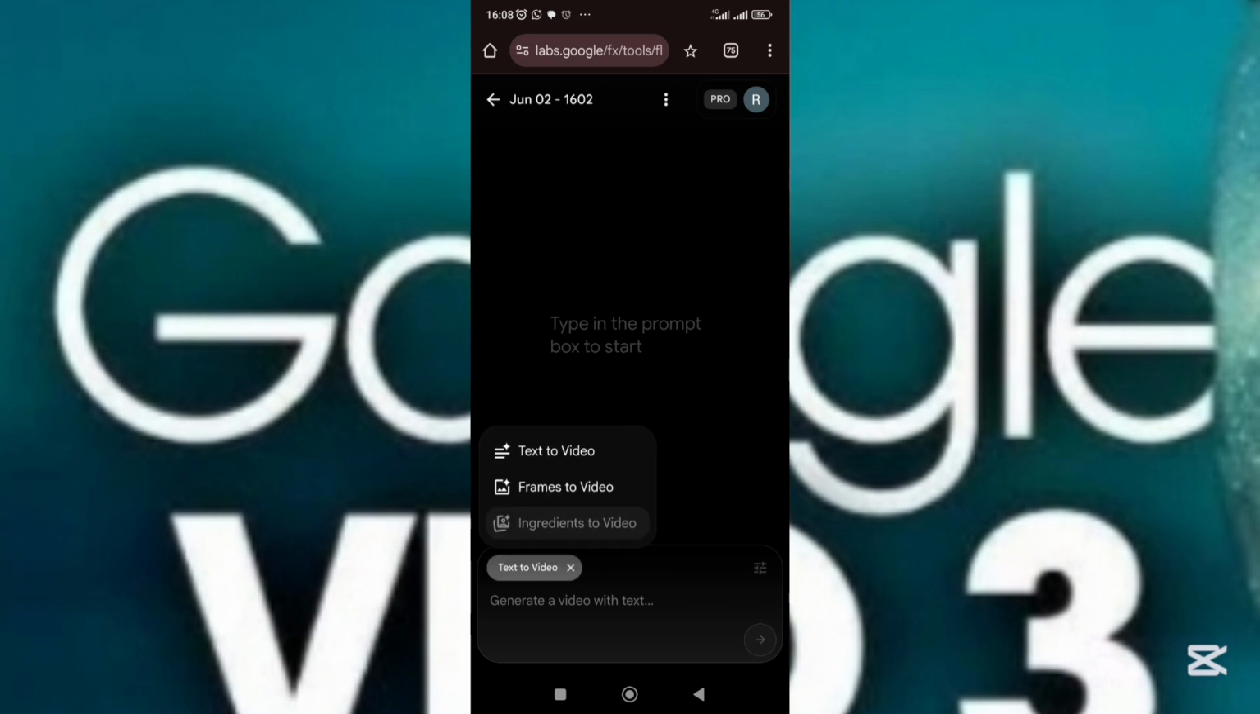When you click here, you see the different features. It says text to video, frames to video, ingredients to video, which is obviously not available at the moment because we are on the free version. Maybe when we upgrade to something bigger, it will give us this one, but that is not a problem because what we are about to do, we can still do it with the available options here. So what we are going to do now is to generate a video with text.